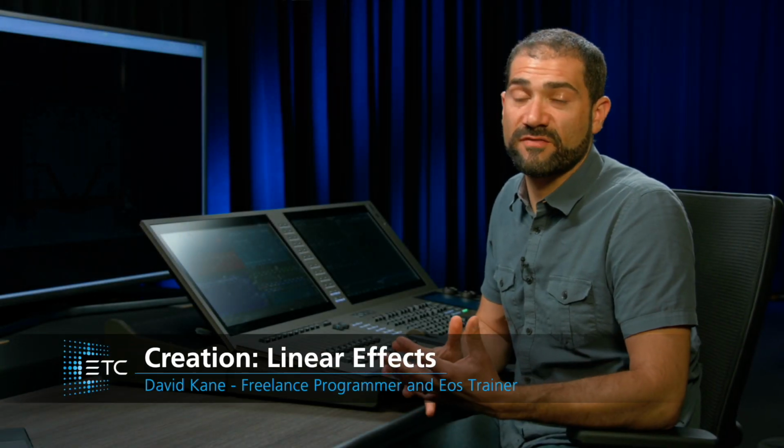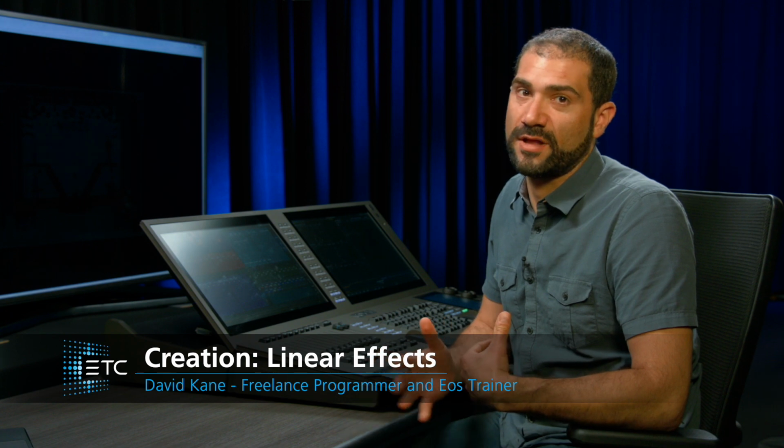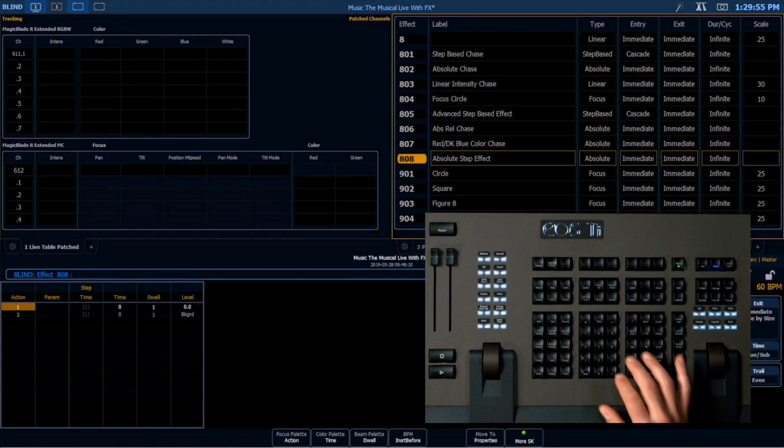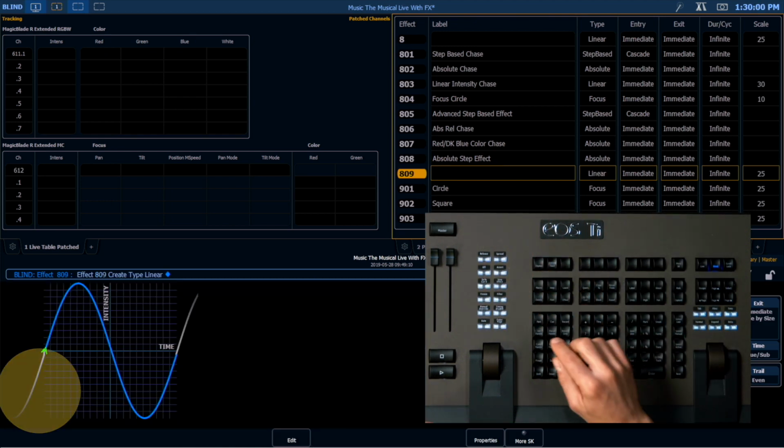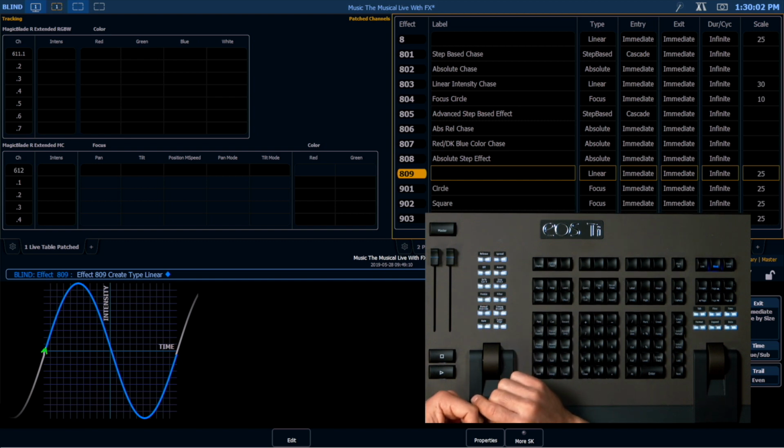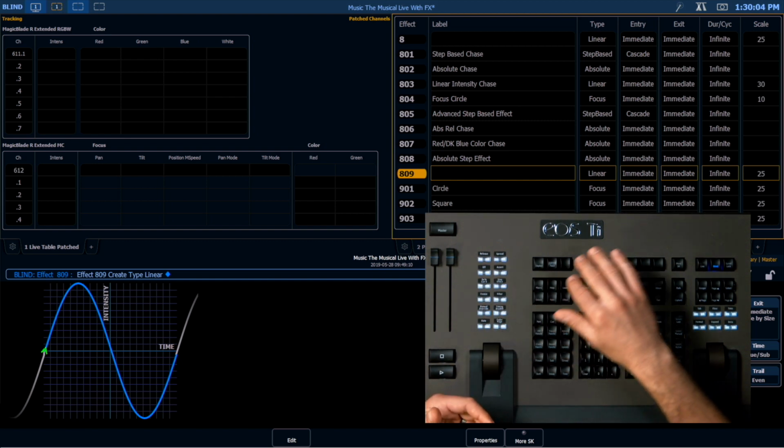Linear effects are great ways to quickly and easily get dynamic effects on stage without having to dig through a table as in an absolute or a step-based effect. So to create that new effect, I'm going to open my effect editor, create effect 809, and make it a linear effect. Our default linear effect here is this sine wave.